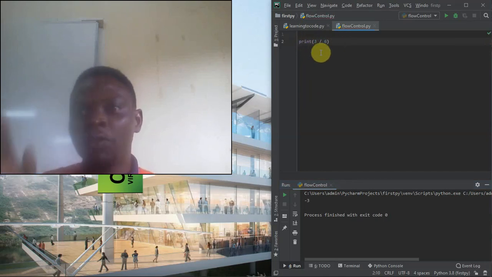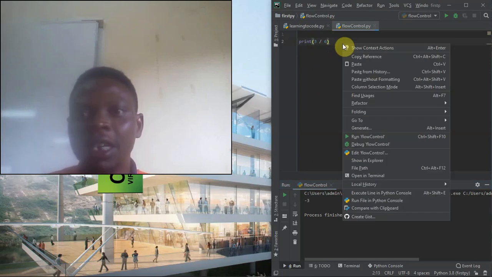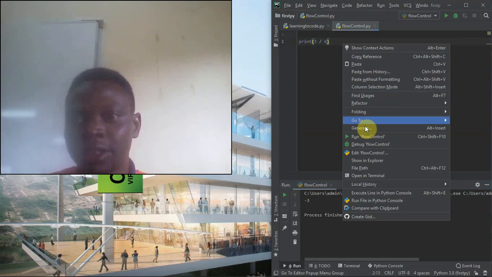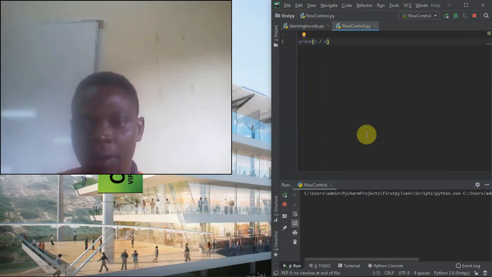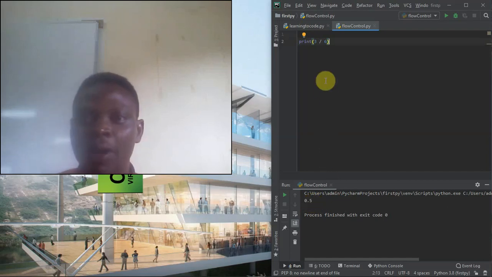Then we use the / as our division sign. So let's run and see. 3 divided by 6. Let's wait for it. And it has returned 0.5. That's 3 divided by 6.